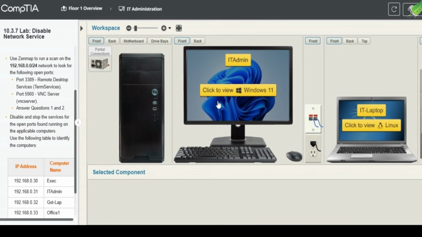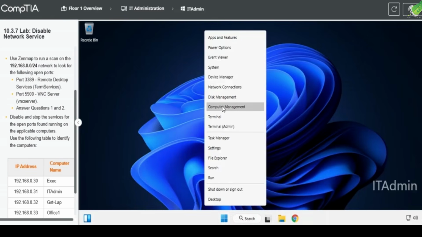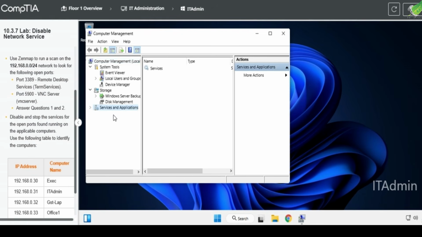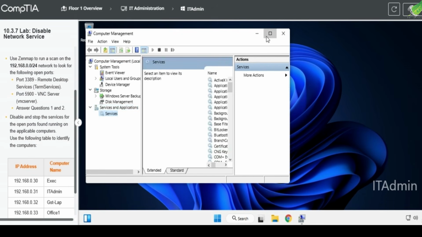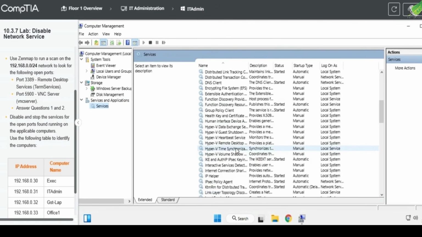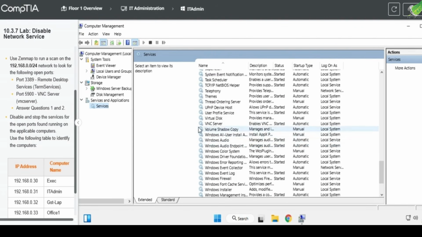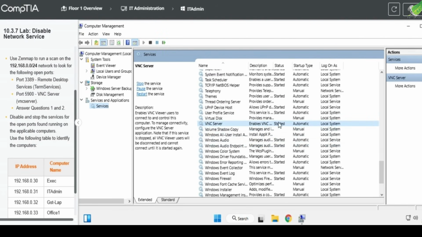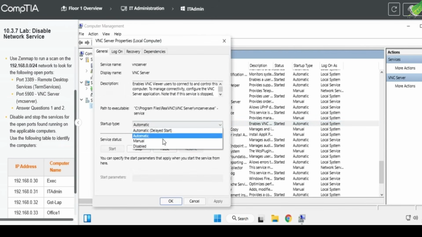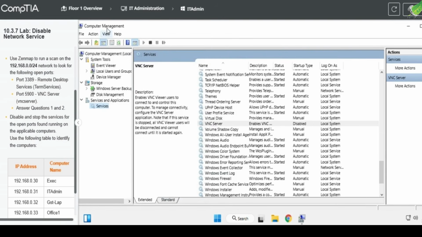So we go to IT administration, we go to Computer Management, Services and Applications. Then click on Services here and expand this to make this clearer. Then we'll scroll down till we get to, let's see where this is. It's the VNC server. It has started, but now we are told to disable it. We stop this and we apply. Click OK. Okay, so this is done.